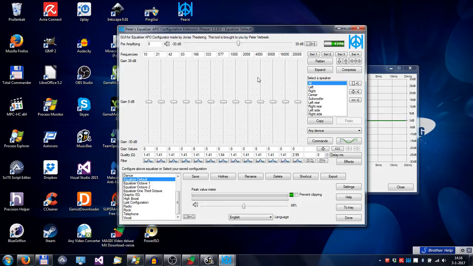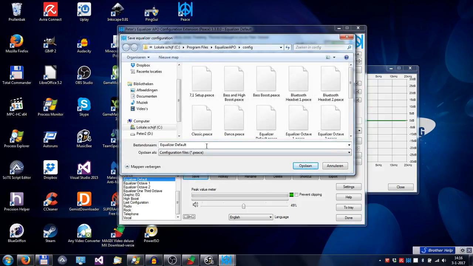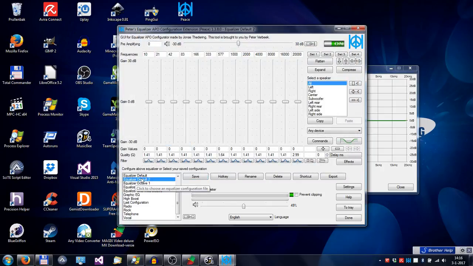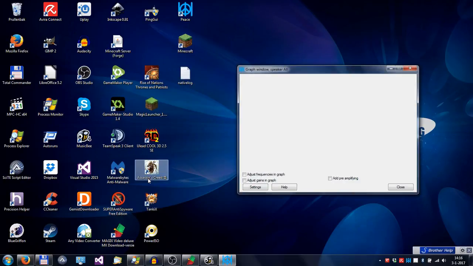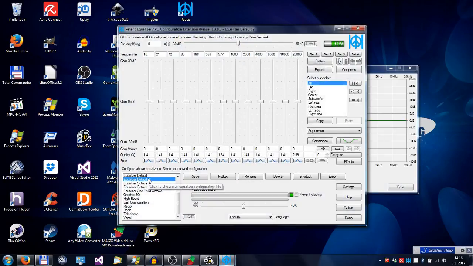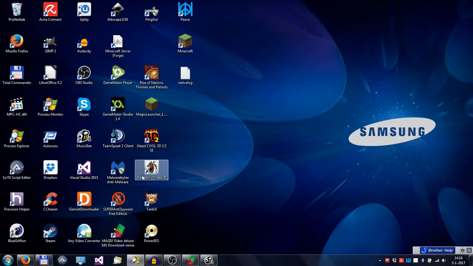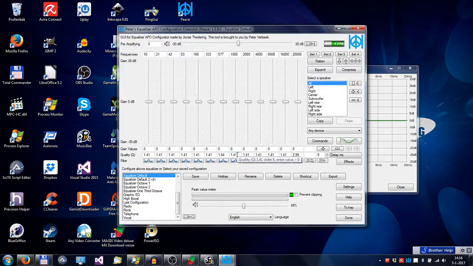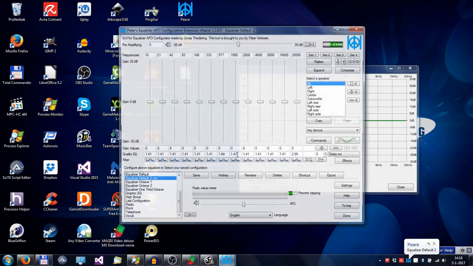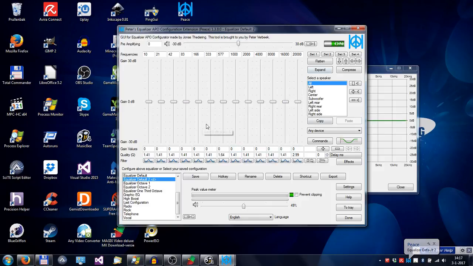If you have equalized your speakers, you have equalized your audio, you can save it under a name, whatever you like. Say Equalize Default 2, and it appears in this list. You can easily reselect it by clicking on the preset in the list, or you can attach a hotkey, say D, and by just simply doing Ctrl Alt D, the equalization will be selected. This can also be done from other programs, but this is a hotkey you can use in games or whatever.